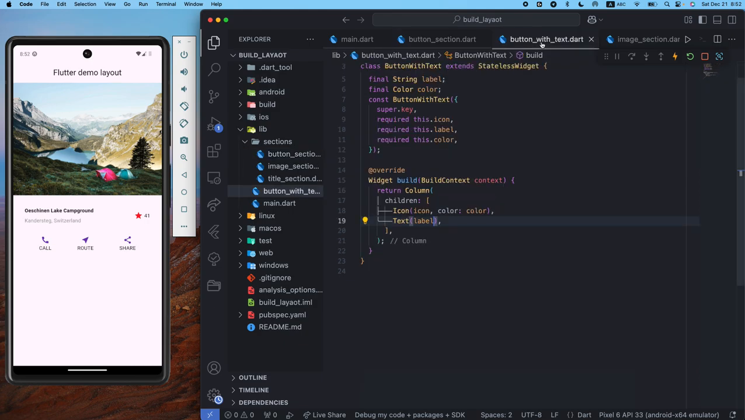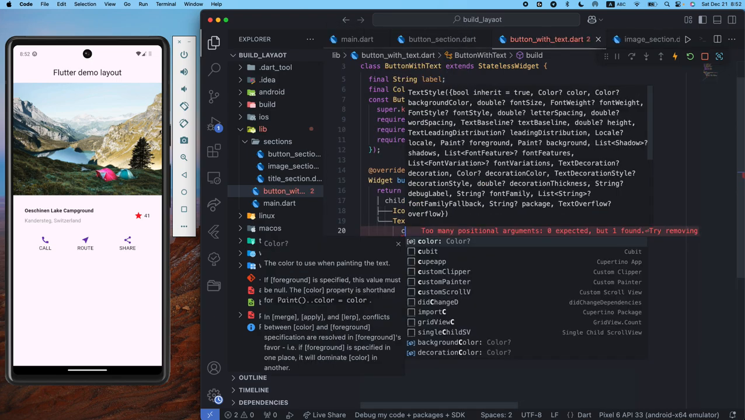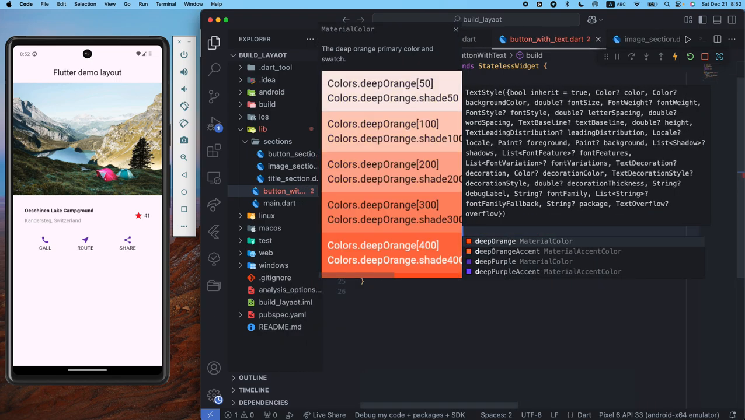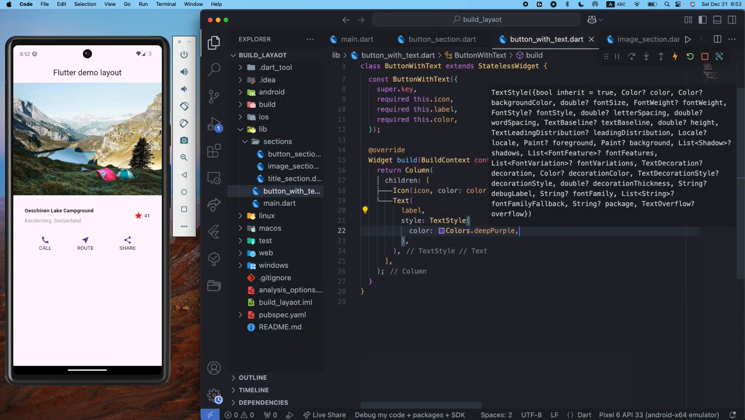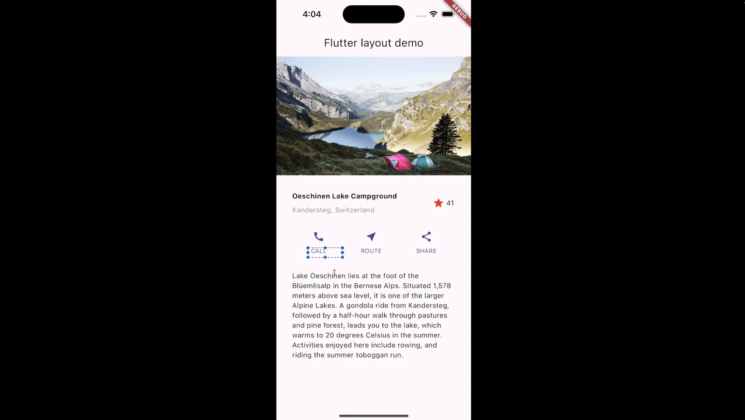If I go to the button with text, you see we have the label. For the style, text style, we change the color, colors.deepPurple. If I save this, you see we have the same color, just like this. But you can see that between this icon and this text, we have some spacing.